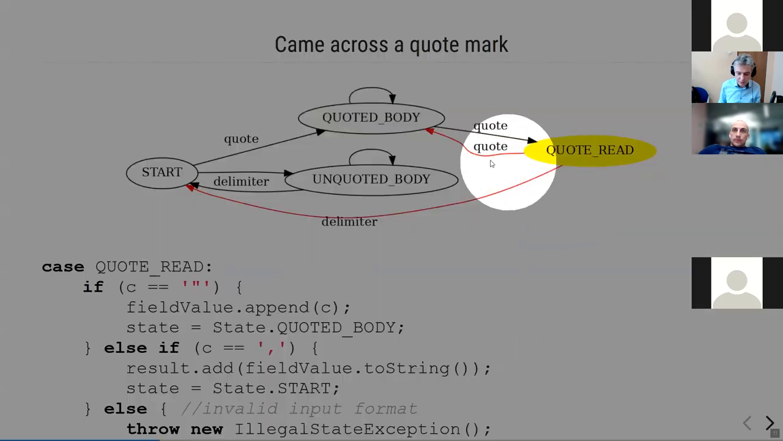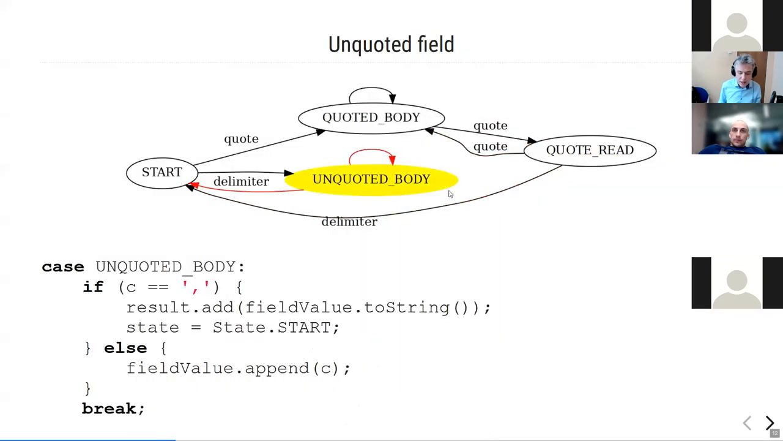The same for quote read, two possible transitions. And the same for unquoted body, also two possible transitions. It's either comma or not comma. So there will be quite a big method, but it's easy to read actually because it's written in a pattern. We have states, we have transitions, and every programmer when he sees code like this, they understand: oh, it's just a state machine, so it can be visualized in this way, and it's lightning fast.